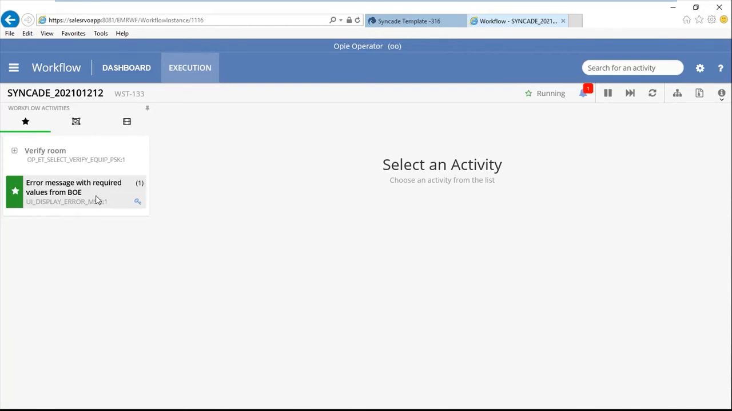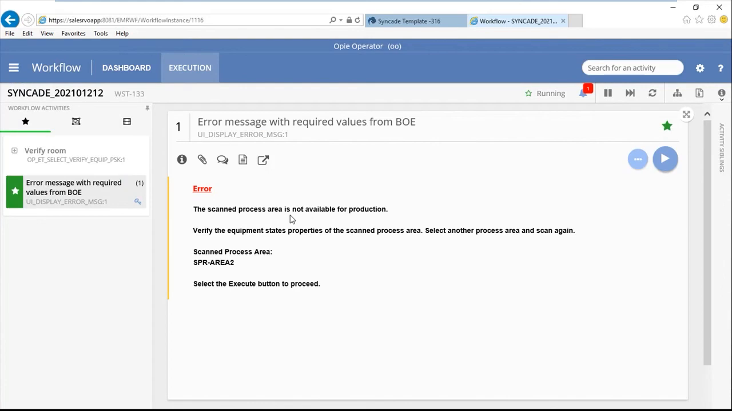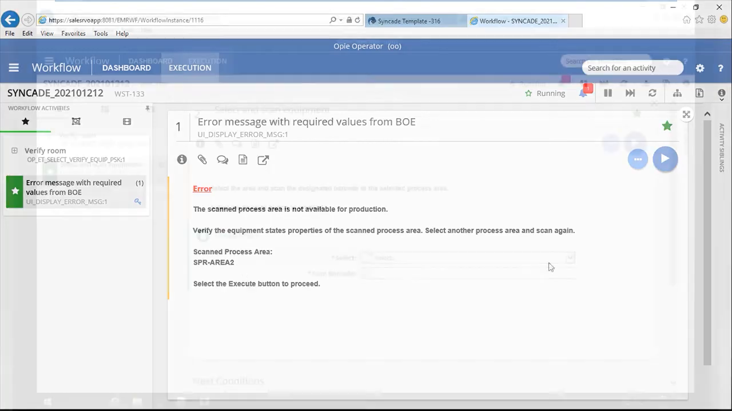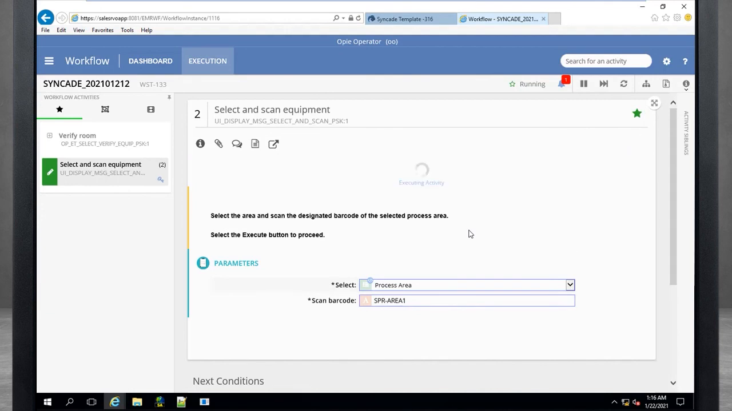If not, we would get an error message like this that tells us that the scanned area is not available for production, so I need to go back and either clean that area or I could identify another. This time around, I will select an equipment that is in a good status, and we will move on to the next instruction.